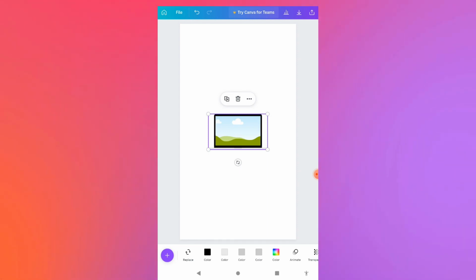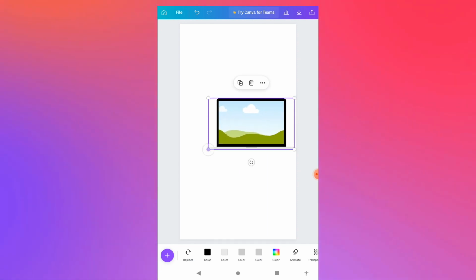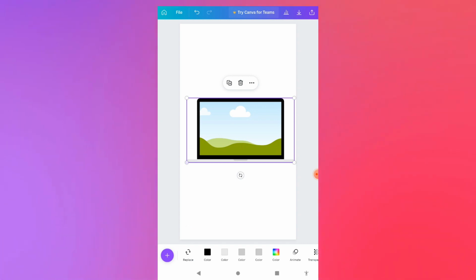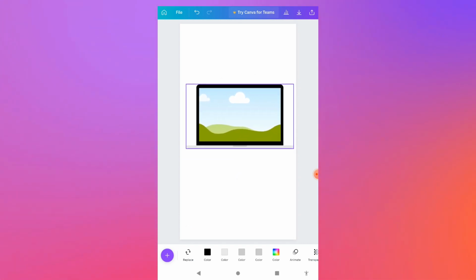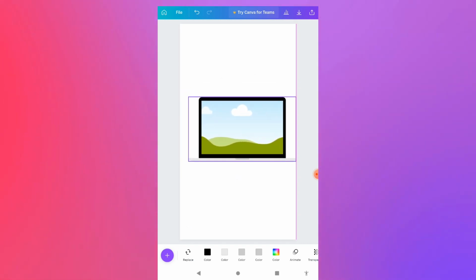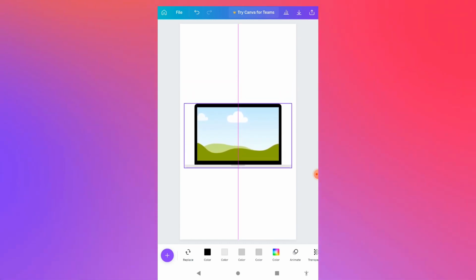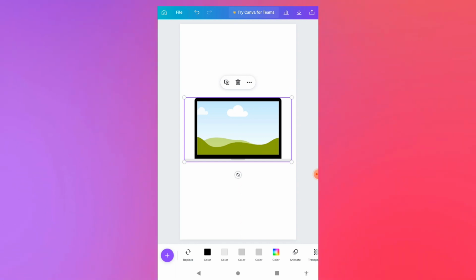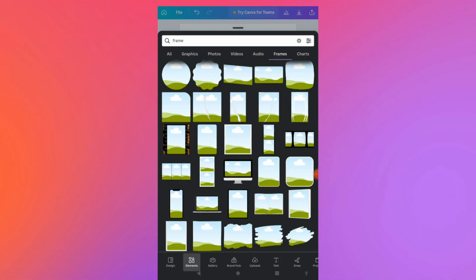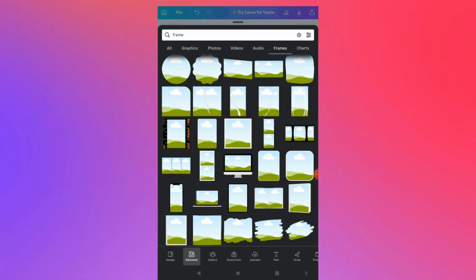Say for example, we would like to make use of this specific design or this specific frame. So you can simply resize it and reposition it according to your liking. Once you've repositioned the frame, the next thing that you're going to do is to click on the plus icon here below in the lower left-hand corner.